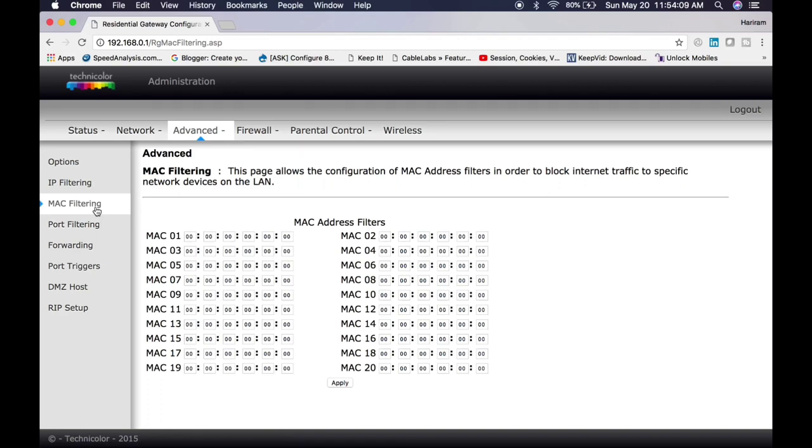On this page you define the MAC address of a particular device instead of the IP address. You can set the MAC address of that device, and if you hit apply, then this device will not get internet access.